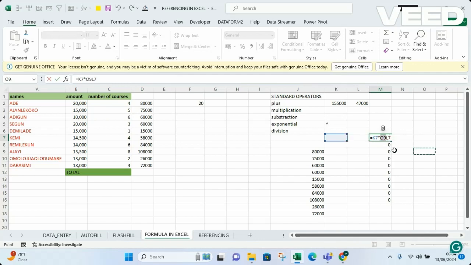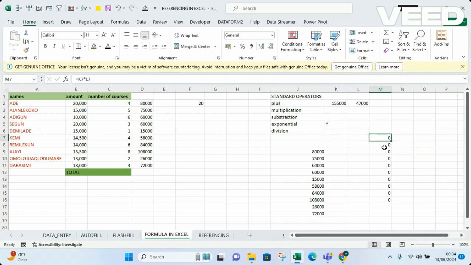So that is that about that. Let me press escape again. This is very, very important, and as we move on in this particular course, we are going to see how this is highly applicable. Good. So this is the introduction to formulas in Excel.